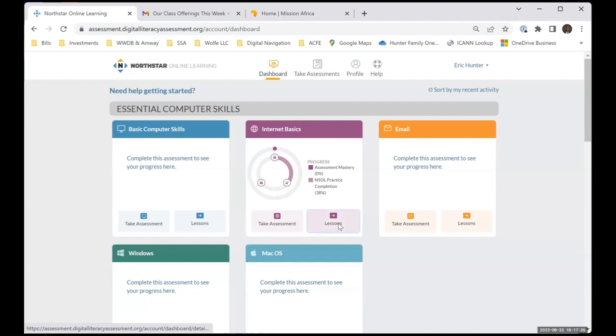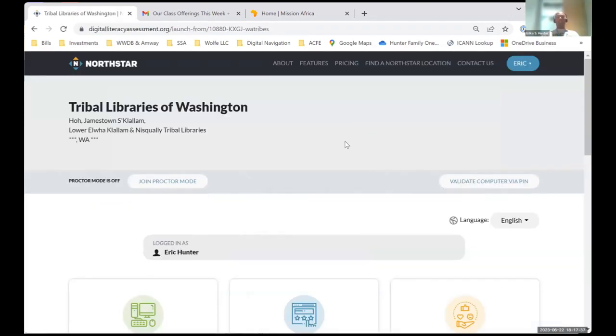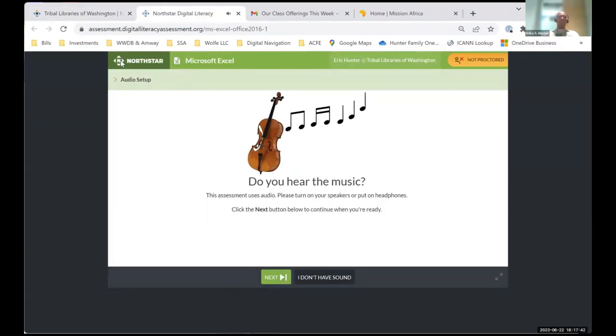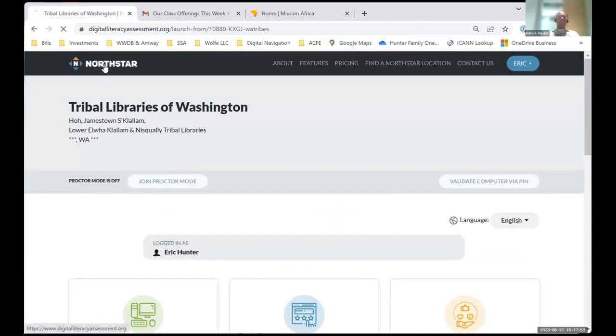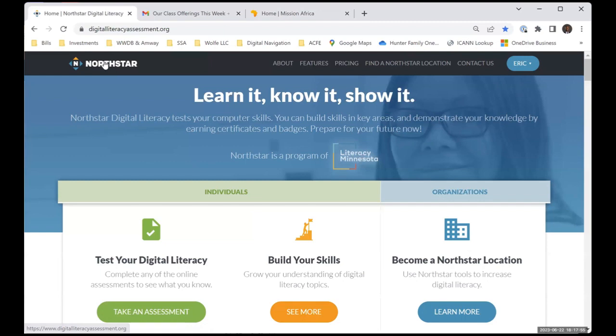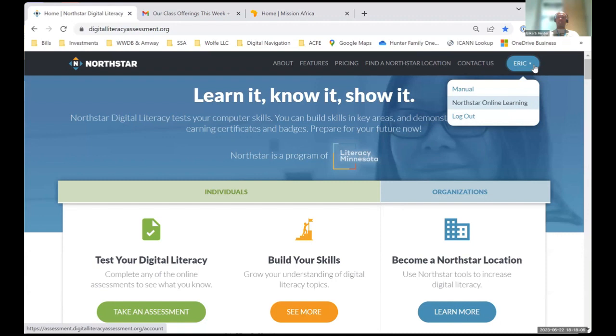For instance, let's say I go in here and I'm a couple levels down and I'm like, oh my goodness, I don't want to do this anymore. So I close that out and then I can go back to Northstar here. We want to get back to our dashboard, so I can go to Northstar Online Learning over here on the right under my name. I just click that drop down and go to Northstar Online Learning.